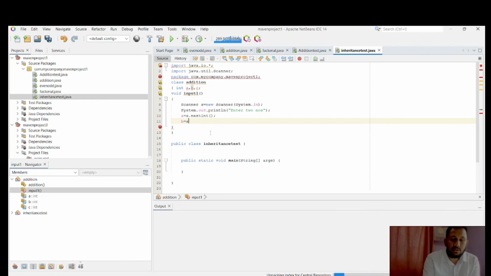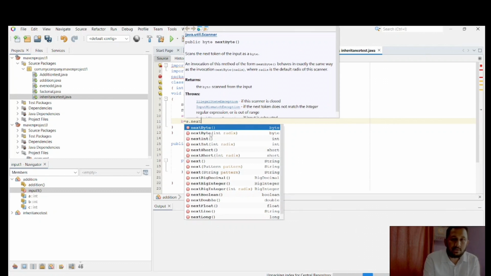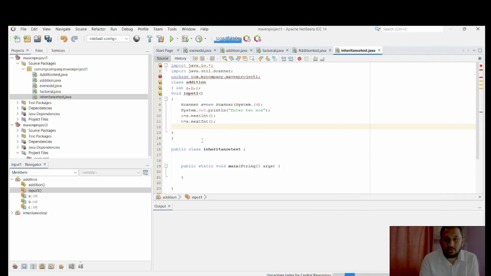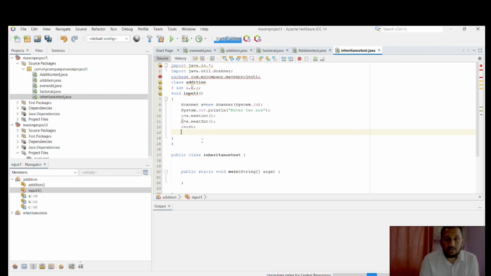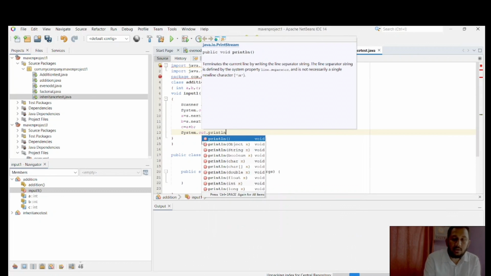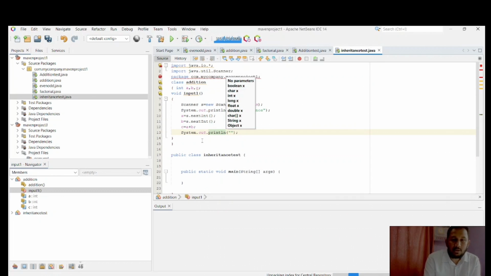Then b equal to, similarly, nextInt. Now a equal to s.nextInt, b equal to s.nextInt, c equal to a plus b. Now we want to print the value of c. System.out.println, "result is" plus c. The result is plus c.